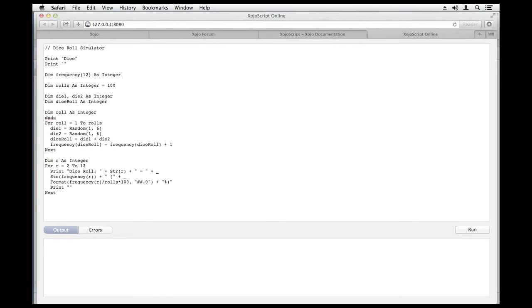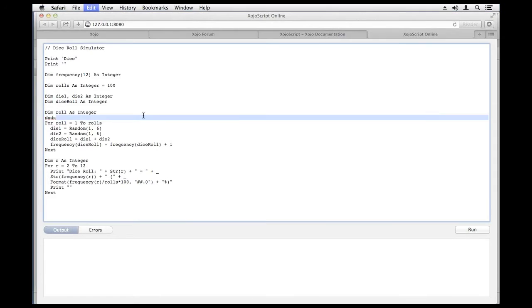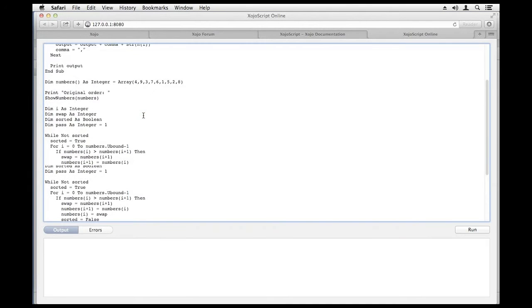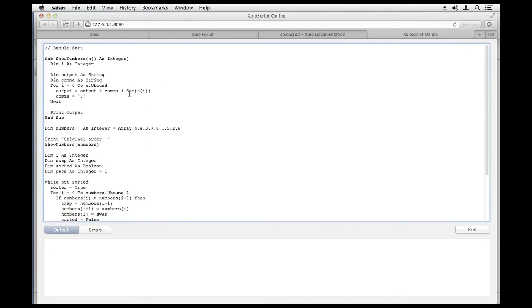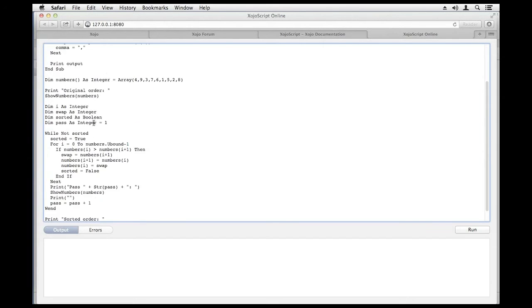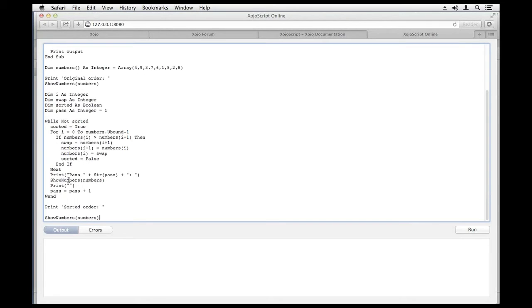And I've got another example here I can run. Let's copy this one. This here is an implementation of a bubble sort. And this shows how you can have a XojoScript that has its own methods built into it. So there's a method here called showNumbers that's going to display the numbers in the array in their current order. And then there's the implementation of the bubble sort, and it will just go through and bubble up the smallest values to the front.